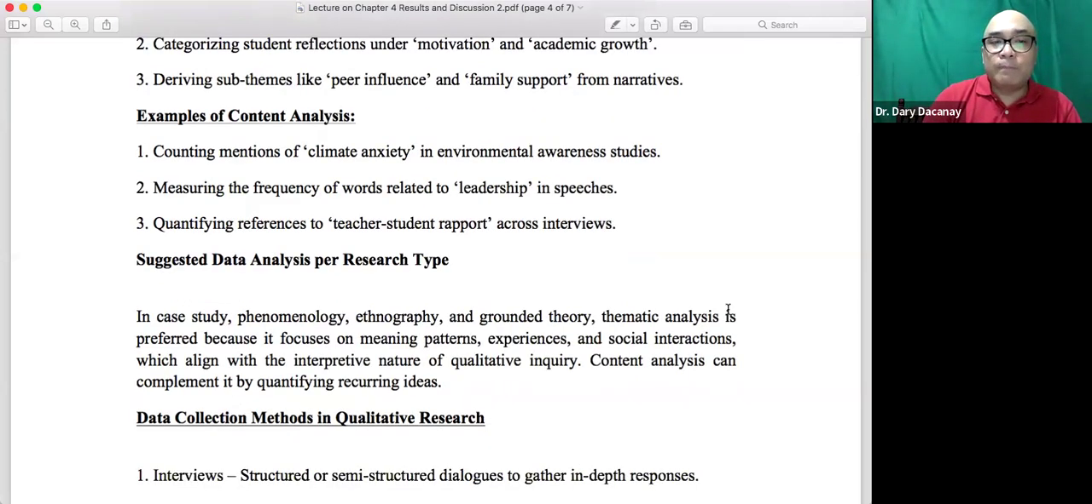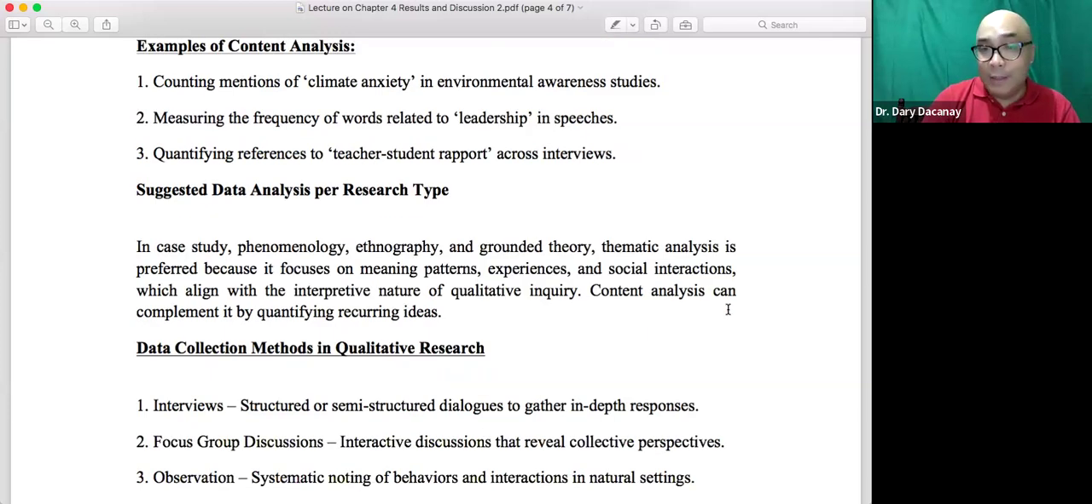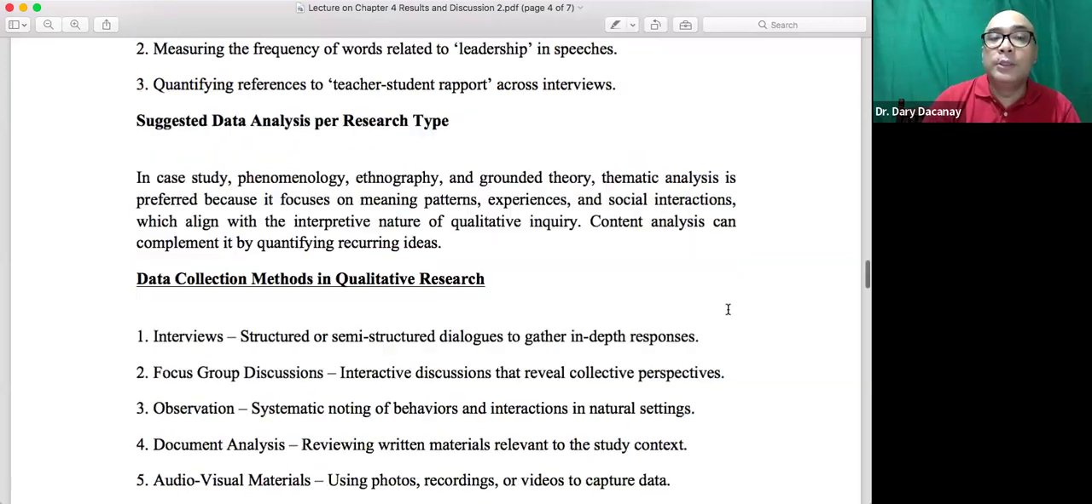And in case study, phenomenology, ethnography, and grounded theory, thematic analysis is preferred because it focuses on the meaning patterns, experiences, and the social interactions, which align with the interpretive nature of qualitative inquiry. Content analysis can complement it by quantifying yung paulit-ulit or the recurring ideas.